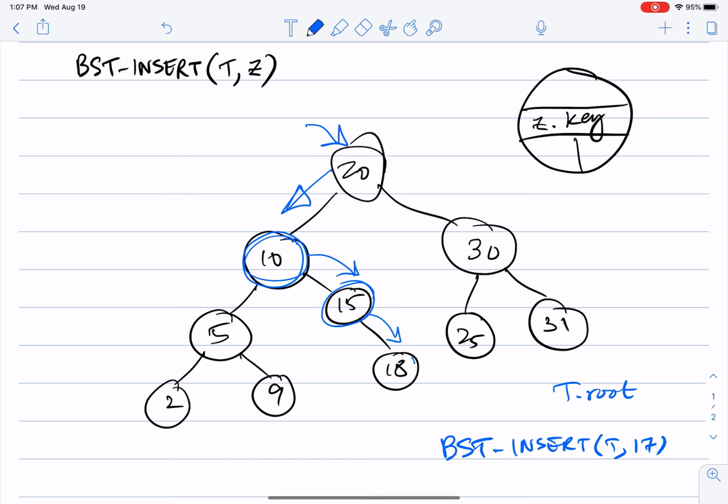Then I got to 18. Is it smaller or larger than 18? It is smaller. Therefore, it has to go to the left of 18. Now, 18 has no left child. Therefore, now I am done. I basically create a left child of 18 and I give it the key 17. And this is what insertion does, really.